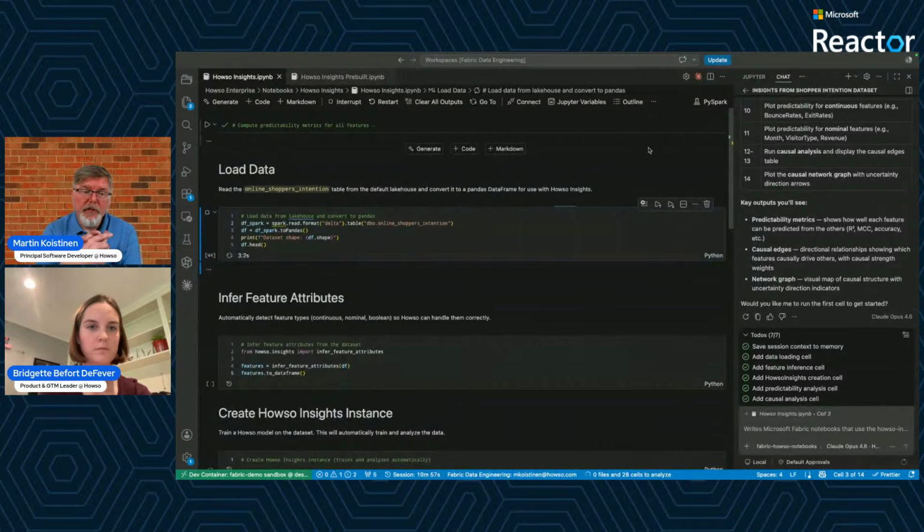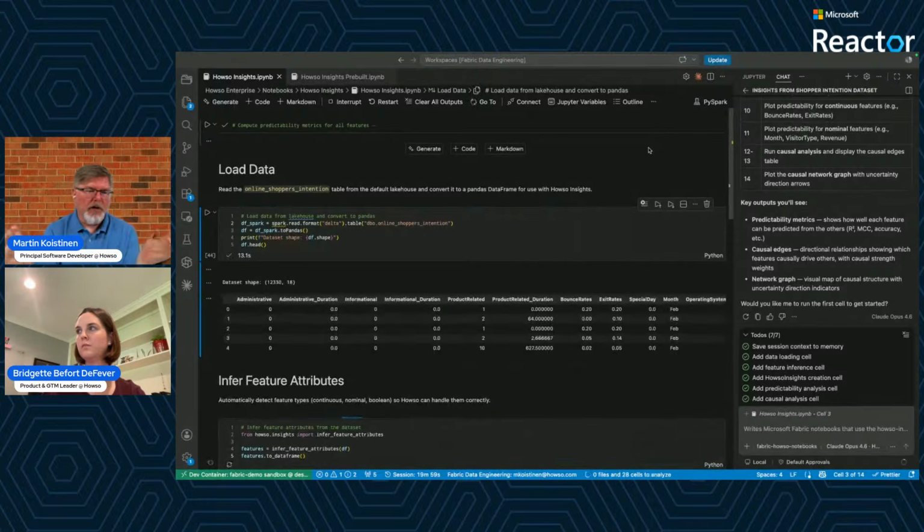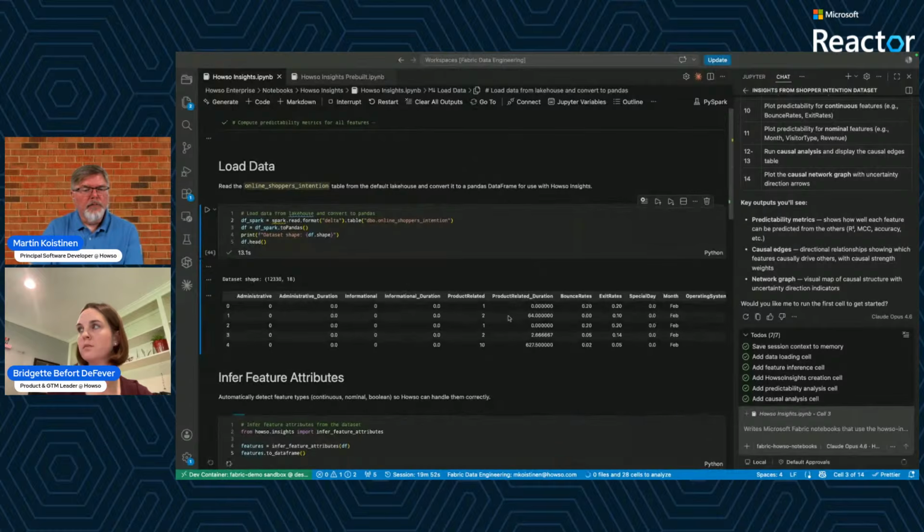So the first cell, as we mentioned, is going to be loading the data from the Fabric Lakehouse. We should expect to see a sample of that data via df.head at the bottom. Yeah, here we go. So we do see a sample of that data. That tells us that it did load the data correctly. It also gives us an idea of the size. It's about 12,000 rows and 18 columns.